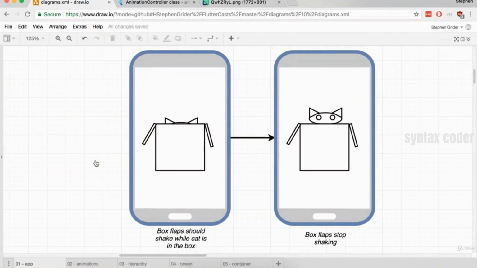We've now done everything we need to get a cat to show up on the screen and move up or down whenever a user taps on it. So I think it's now time to start working on our box here a little bit. Remember, the box is going to consist of this main box shape right here, and then it's also going to have the two flaps off to either side.